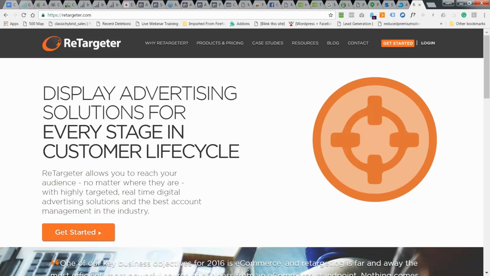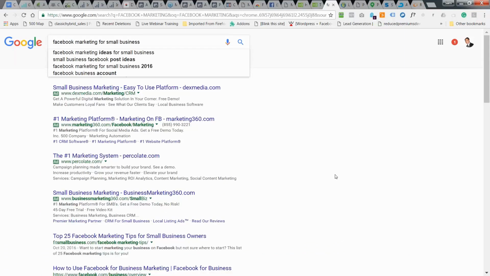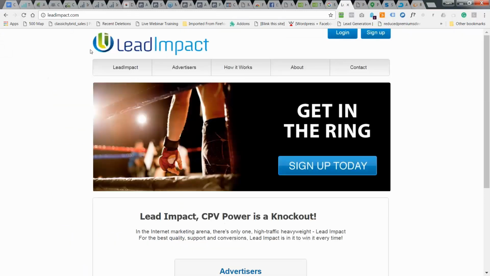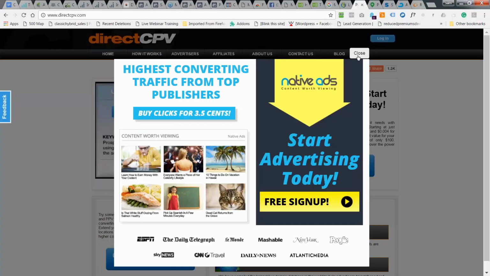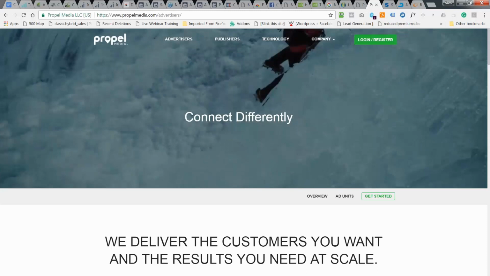So pay-per-view, again, is just a strategy that allows you to bid on URLs and domain names. So you can bid on these domains, you can bid on these keywords. So anytime someone goes to Google and types in that keyword, you'll get a pop-up. Now, just so you understand how this works, right? Lead Impact, as well as Direct CPV, as well as Propel Media.